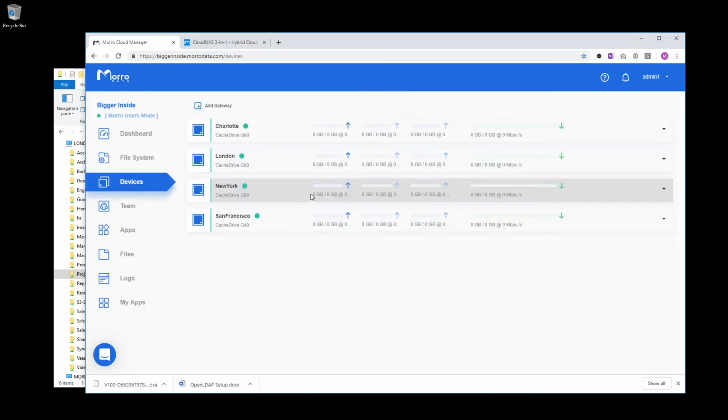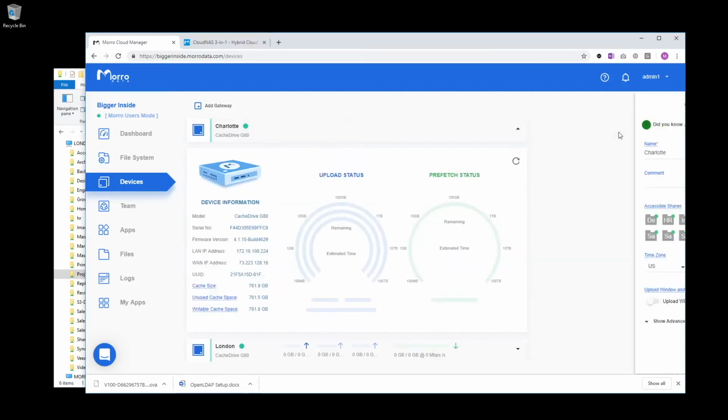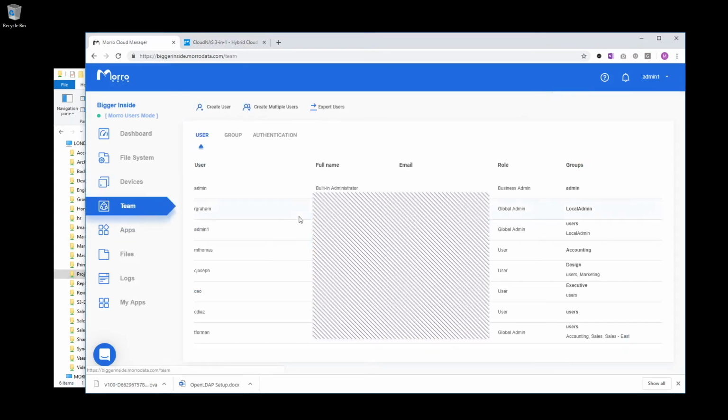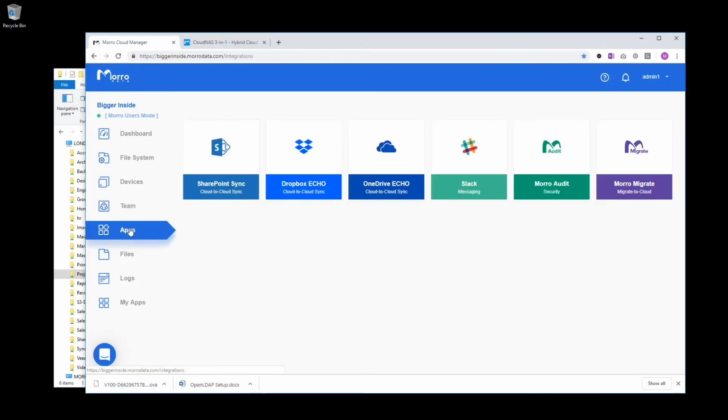Devices manages all your cache drives from a centralized location. You can see the status of each cache drive when it's uploading or downloading. You can also perform maintenance actions such as firmware updates or rebooting. Under Team, permissions can be managed by users or groups. Identity management can be set to Morro Users Mode, Active Directory, Azure AD, or LDAP. Depending on your subscription, additional features or apps such as SharePoint Sync, Morro Audit, or Morro Migrate are available.